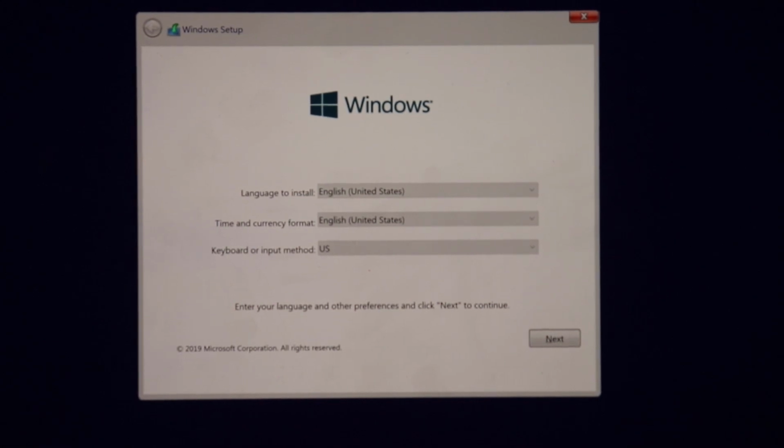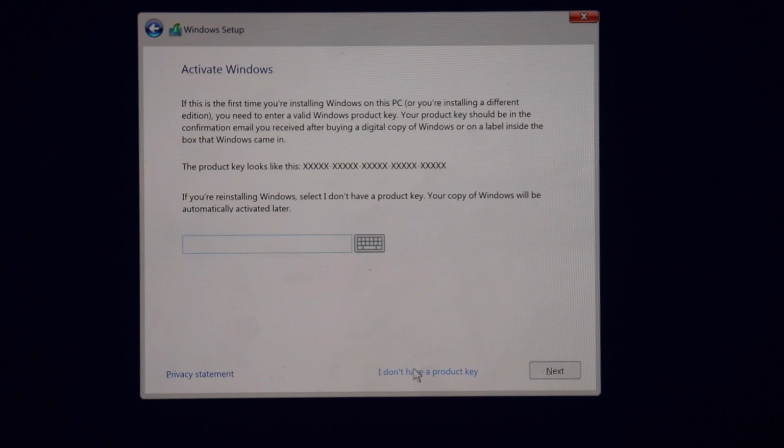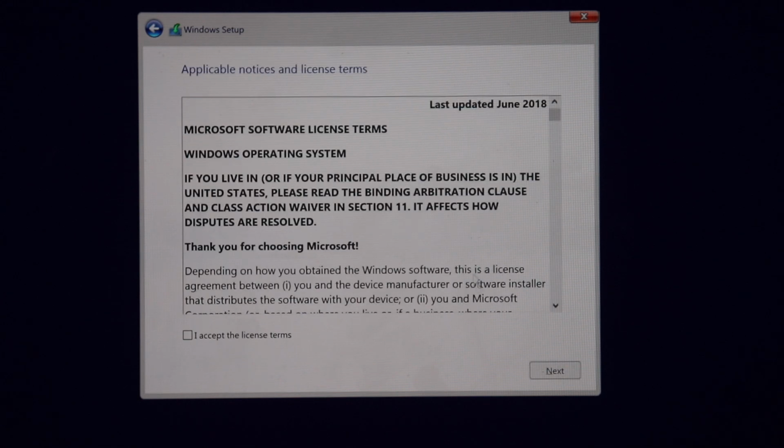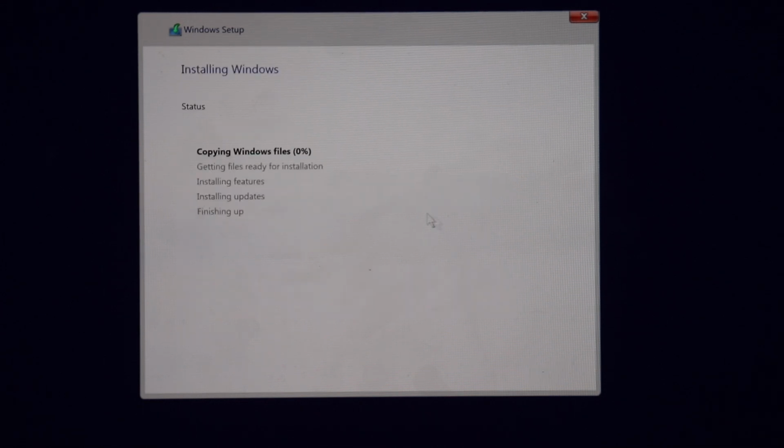Now here, set it up however you want. My language is United States, US keyboard is US. And here I don't have a product key. Click Windows 10 Home, or Pro or whatever version you want, doesn't really matter, but I always choose Home because that's what I trust. And then this will install. This usually takes around 5-10 minutes.